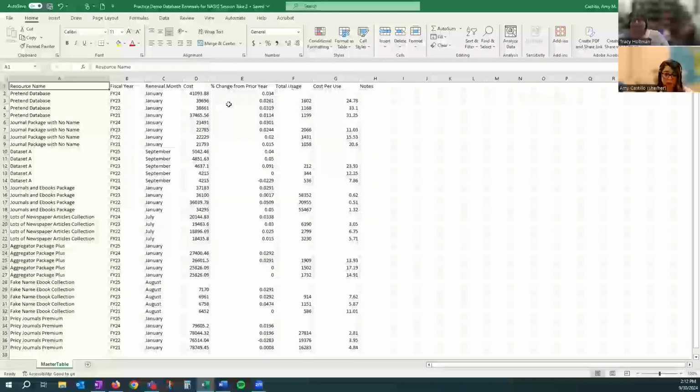And then from there, hopefully you have this data in another set of spreadsheets or collected elsewhere, but you would be adding this information into your table. So in this case, it's the name of the database, and it's been repeated multiple times. And what's different is the fiscal year for each line. And then you would have your renewal month, your cost that you have for that resource, percent change, in this case not yet looking like a percentage, but it will be, the usage that has been collected and the cost per use again from the division of cost and total usage.